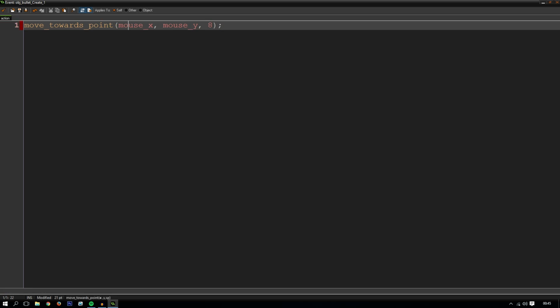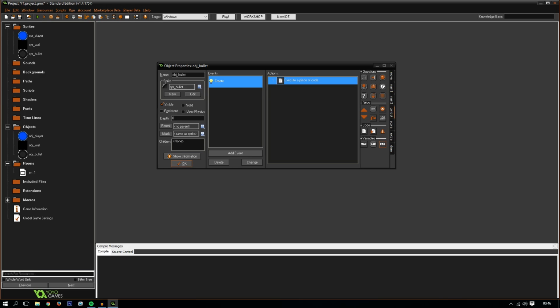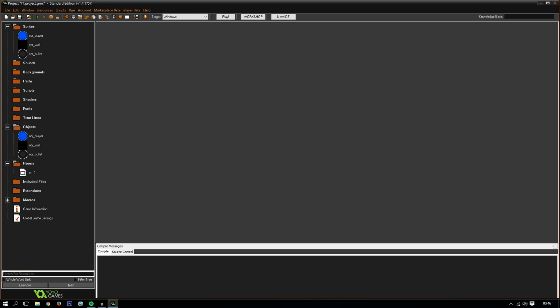Now what this means is mouse_x is just the position of your mouse. So if you fire here, it will travel over to your mouse's position, and if your mouse is here and you click, it will travel over to your mouse's position. Same with the Y, it just does it on the Y axis, because if you didn't have the mouse_y or mouse_x and you click there, it would just go sideways to where your mouse was. That's all you need in your create event, and now you can press OK.